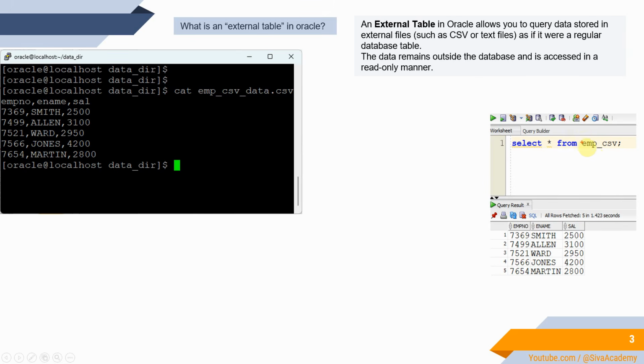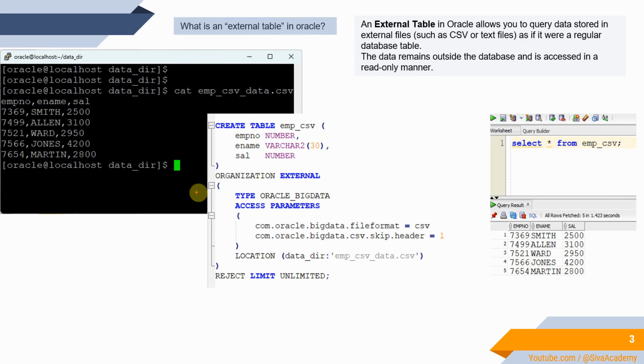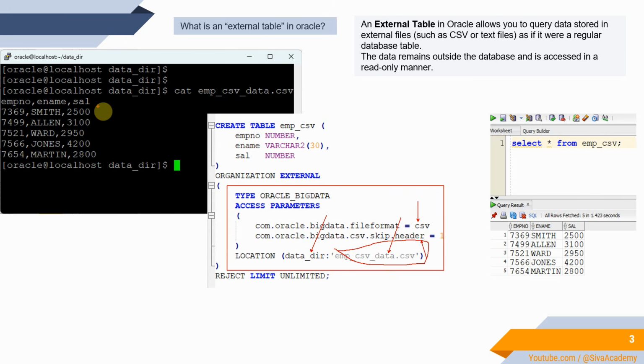Now, this emp_CSV table doesn't actually hold any data. Instead, at runtime it fetches the information from this file. To fetch it, we create a table called an external table, which holds the metadata: the column information, and from which directory and which specific file we need to get the data. For example, here is the directory name, here is the file name, what the file format is, whether we need to skip the header, and in fact all other parameters with respect to CSV, because in this example I'm showing you a CSV. So this is the concept of an external table.